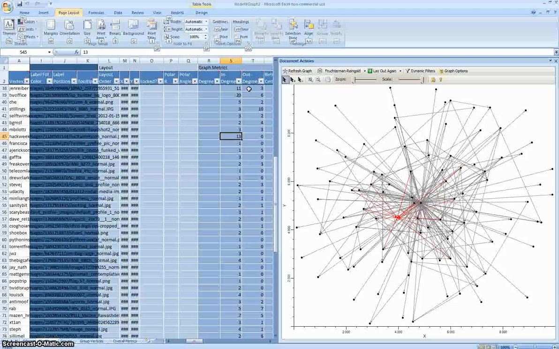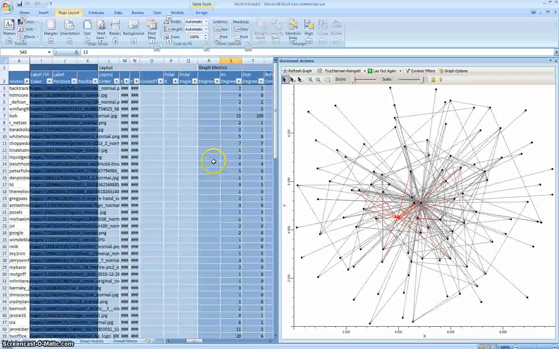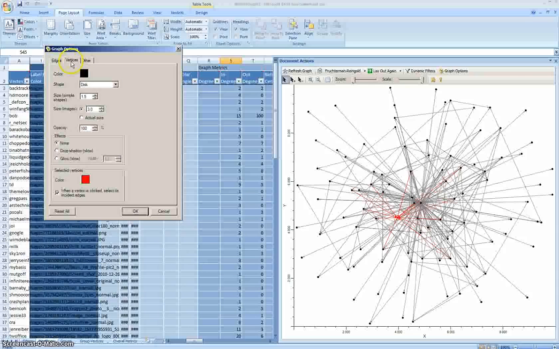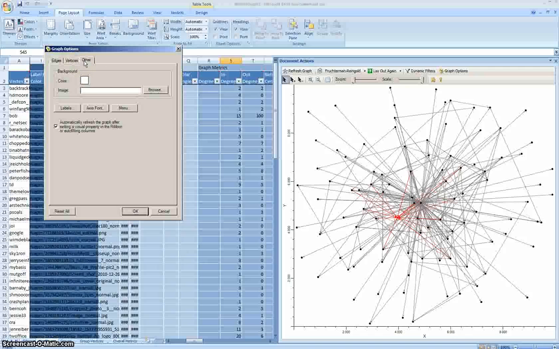For our purposes here, though, what will be even more interesting is the way that we can represent these results in our visualization. First, let's try going over here to the visualization window and selecting Graph Options. Now, Graph Options basically allows us to change some of the default ways in which we can view edges, vertices, as well as the background for our network.